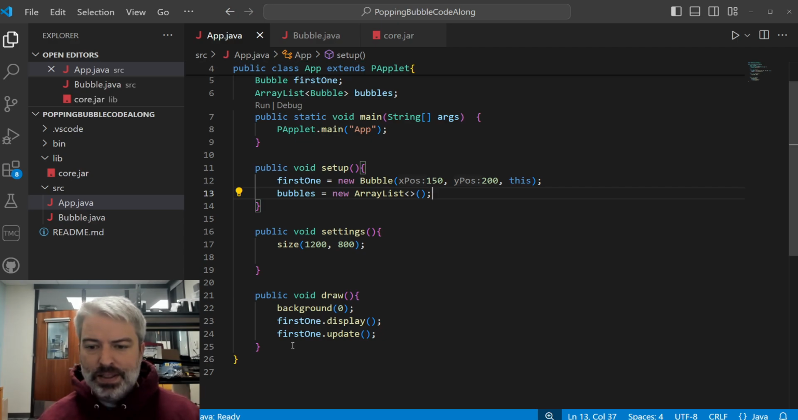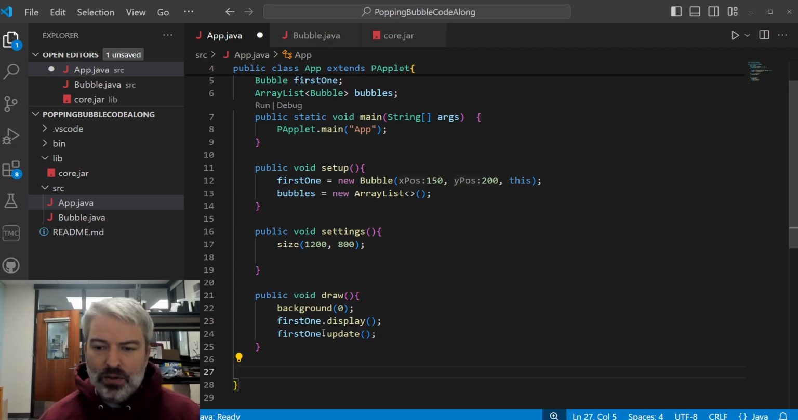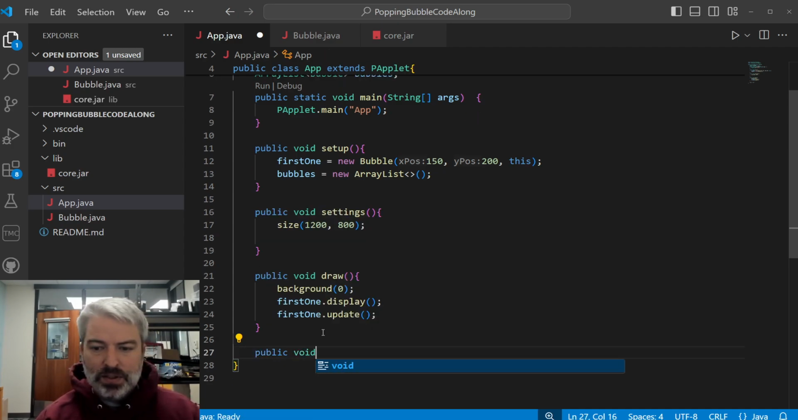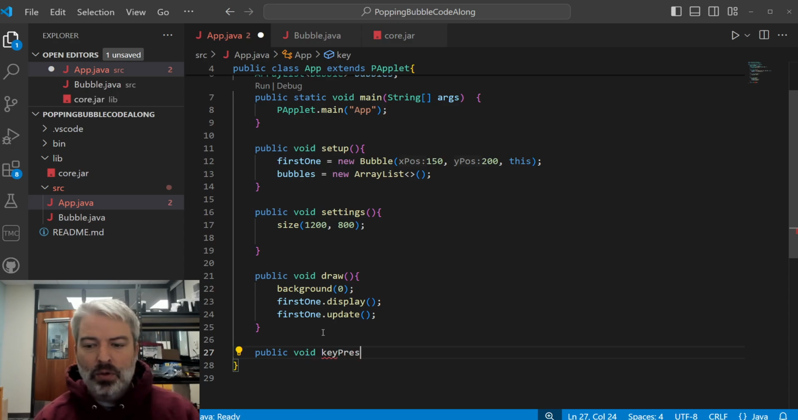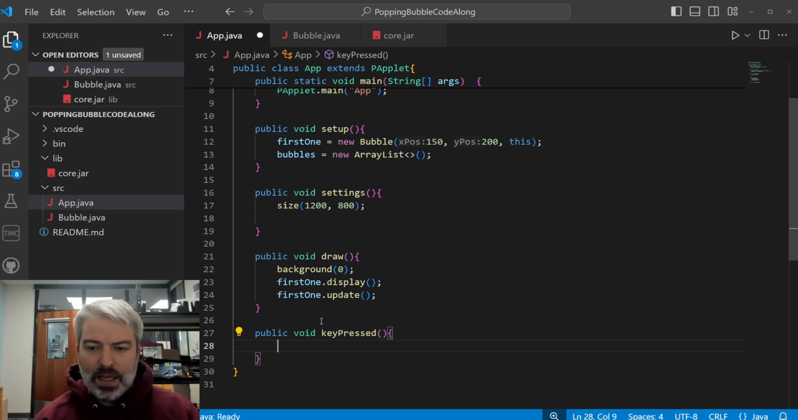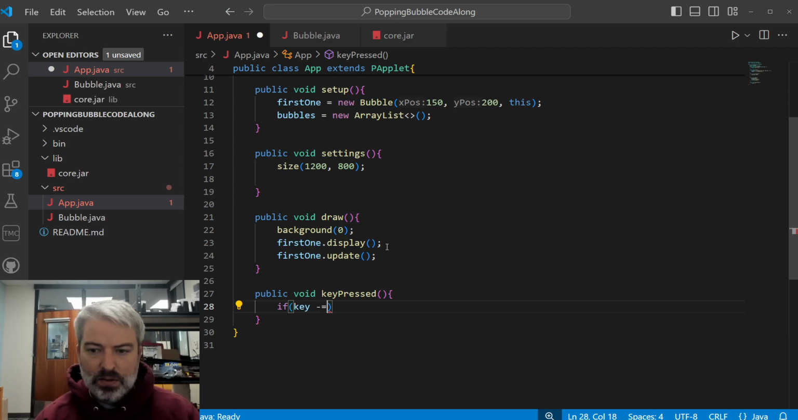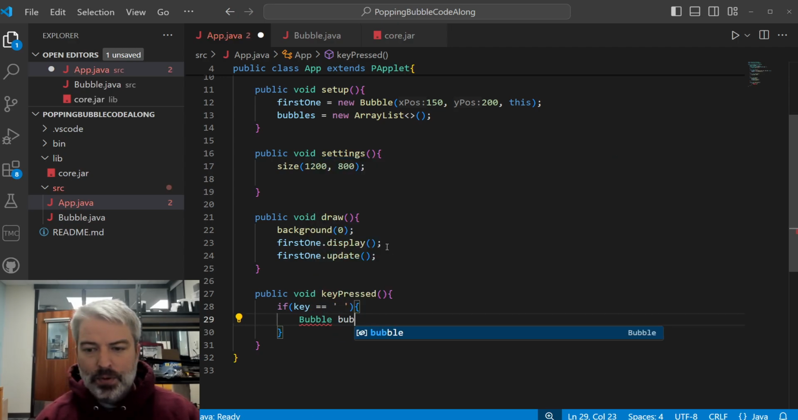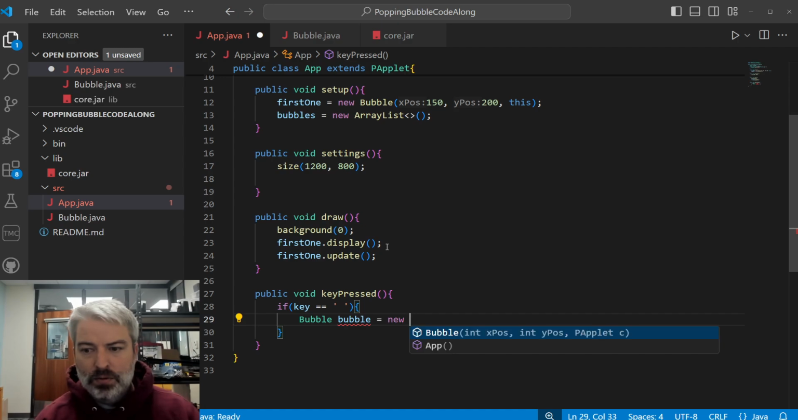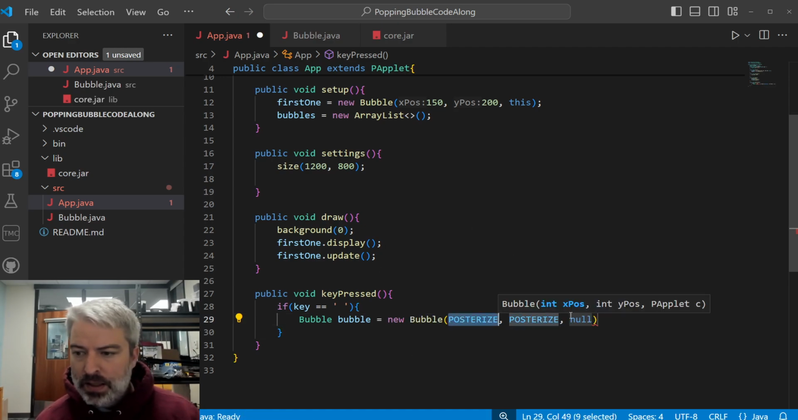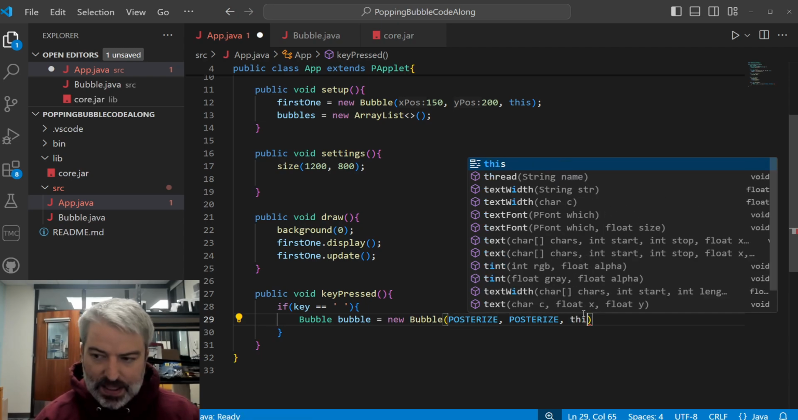So let's do this in here. I could do this in a bunch of different ways. I'm going to do this as a mouse press, or excuse me, as a key press when I press the keyboard. If the key that I'm pressing is a space, so we say if key equals the space, then let's create a bubble. Bubble, bubble. There's a new bubble.